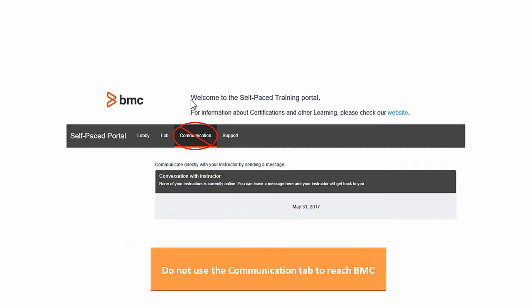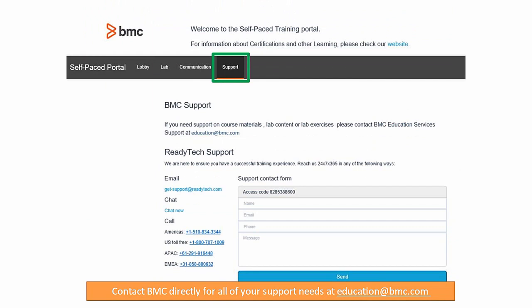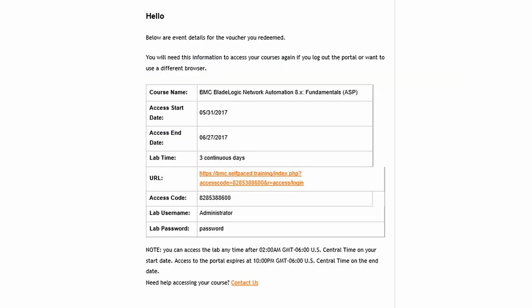Do not use the Communication tab to contact BMC. All BMC communications should be directed to our customer contact at education@bmc.com. We will assist in troubleshooting and engage with ReadyTech if needed. After redeeming your voucher, a second email will be sent from ReadyTech. This email contains an access code, defines the lab time, and specifies access start and end dates.